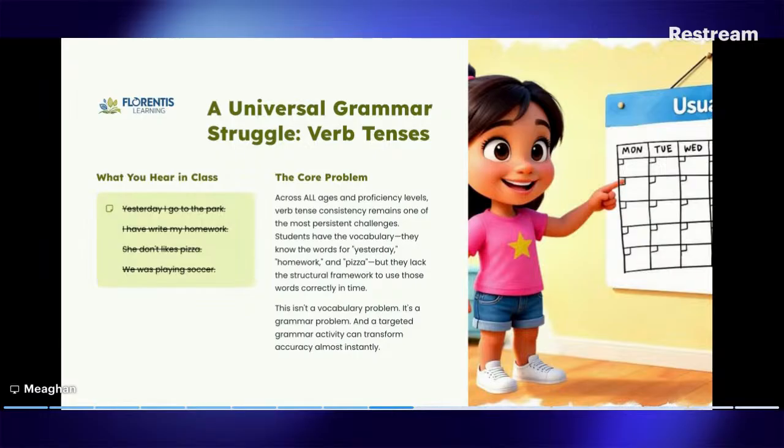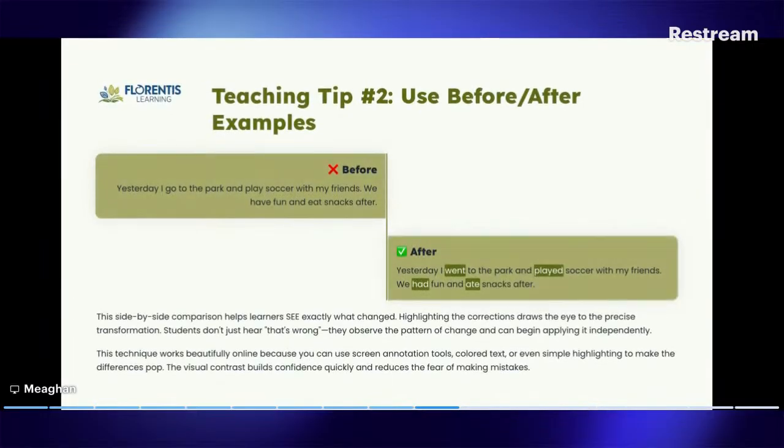But addressing these grammar challenges directly can lead to rapid improvements in accuracy. And so one of the ways you can do that is with before and after. And sometimes I physically type what the student said in the chat or put it on the whiteboard. And this gives me that side-by-side comparison. So on the left, you see the before example with grammatical errors.